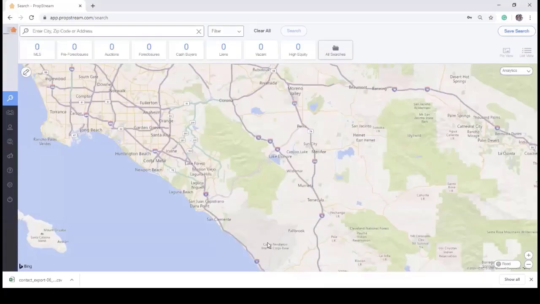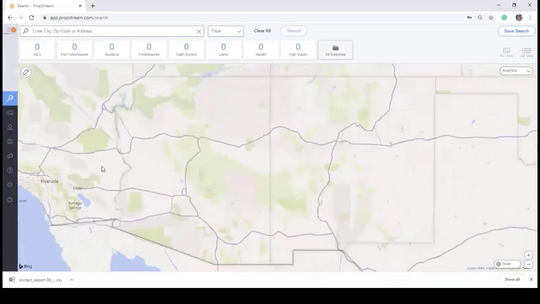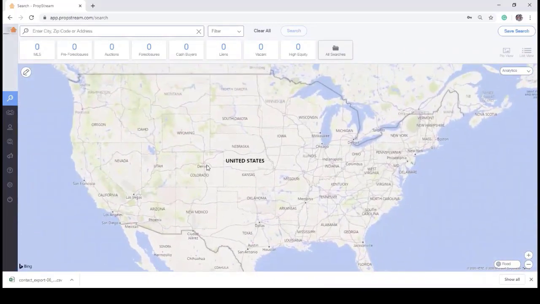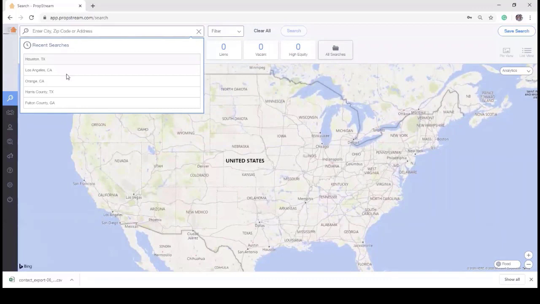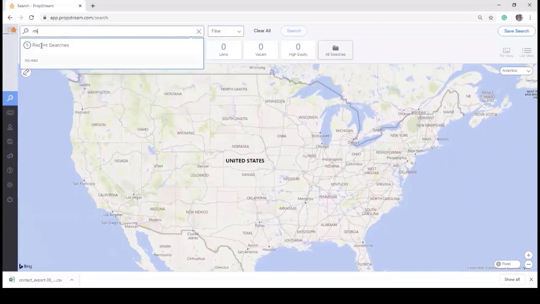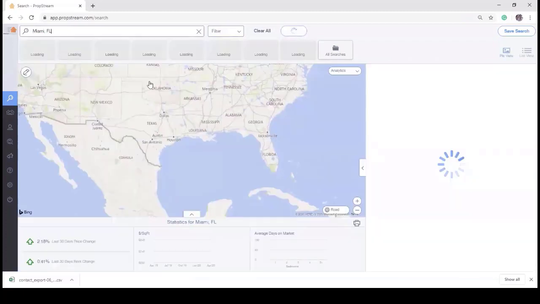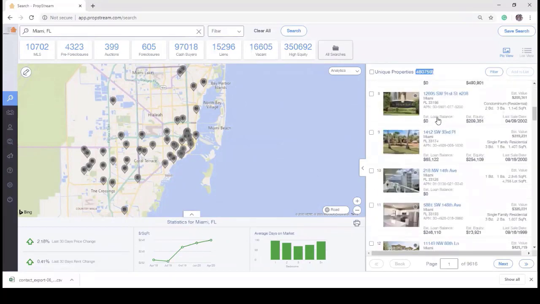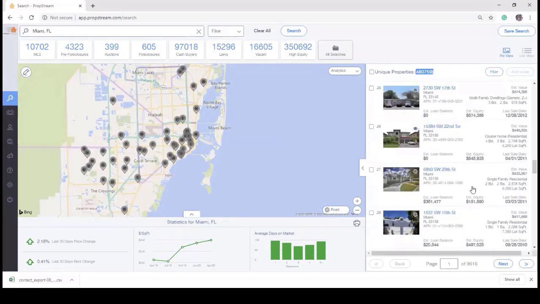Now, PropStream has a two-part system to it. The first part is lead generation. And since we've been collecting data nationwide for 15 years, what you're going to be able to do is search any market in the United States. So in today's example, I'm going to go ahead and just jump over to Miami, Florida. When I search Miami, Florida, it's going to let me know how many records I can go through manually. So we have over 400,000 records I can go through 50 at a time per page.